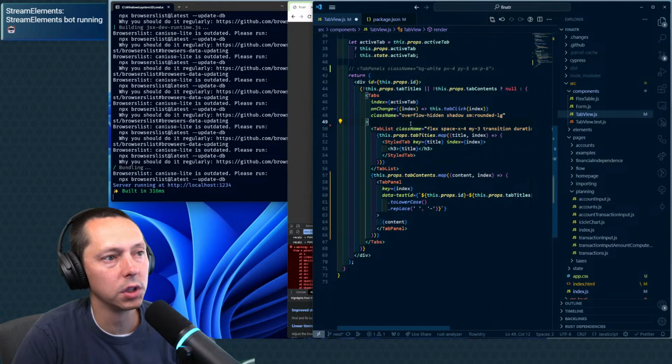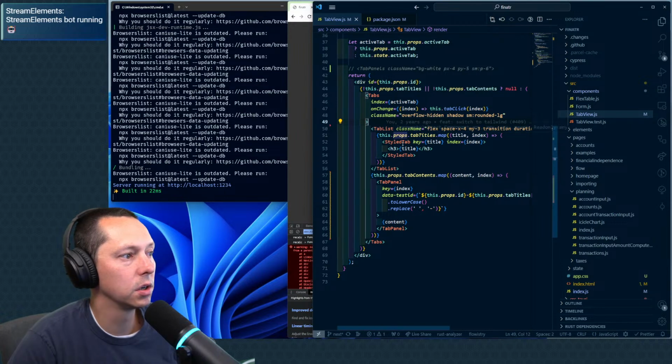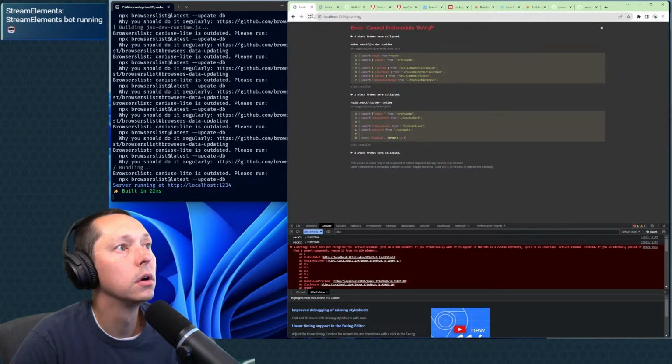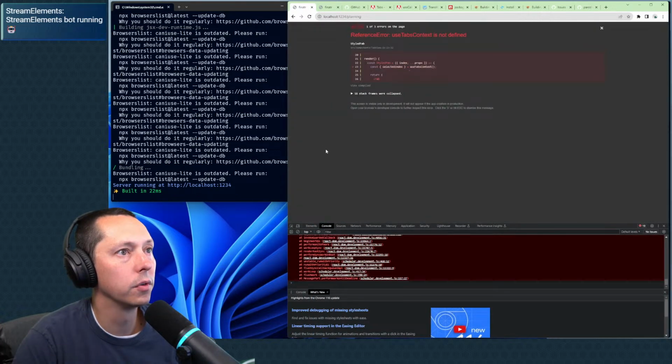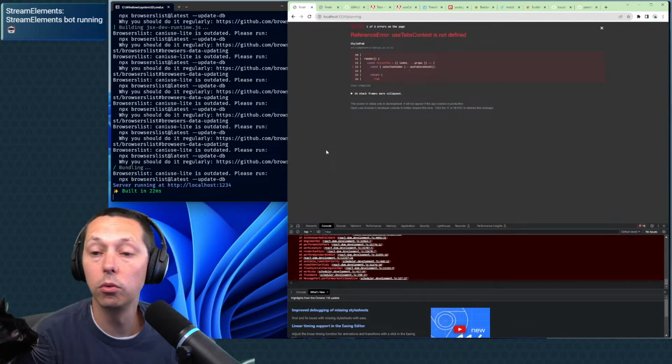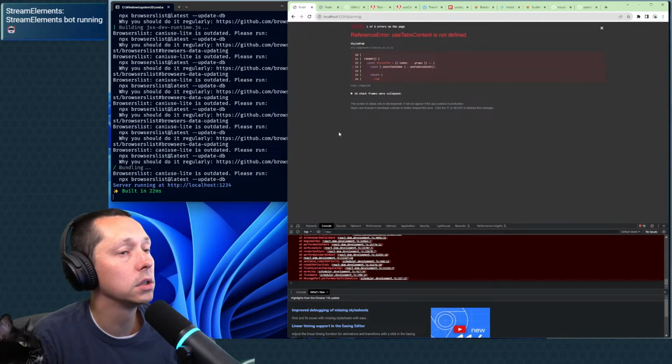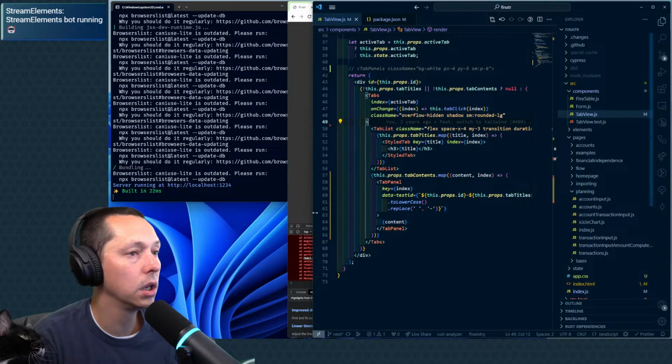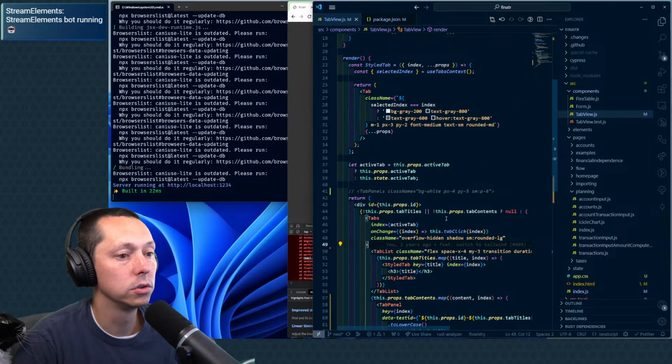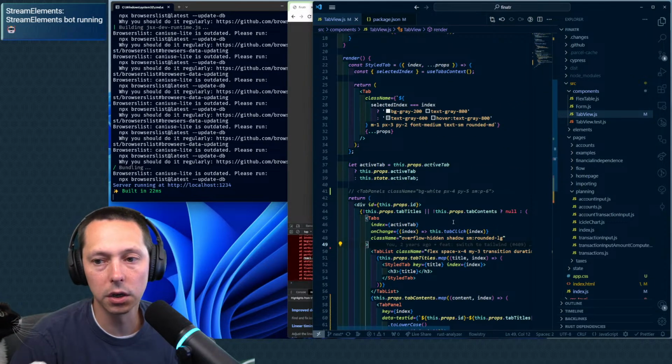I don't like the just select a tab. It doesn't really give context on what the tab is. And we have a different option now. Oh. useTabsContext is not defined. Hey, okay. Turns out, ironically, that was the issue.